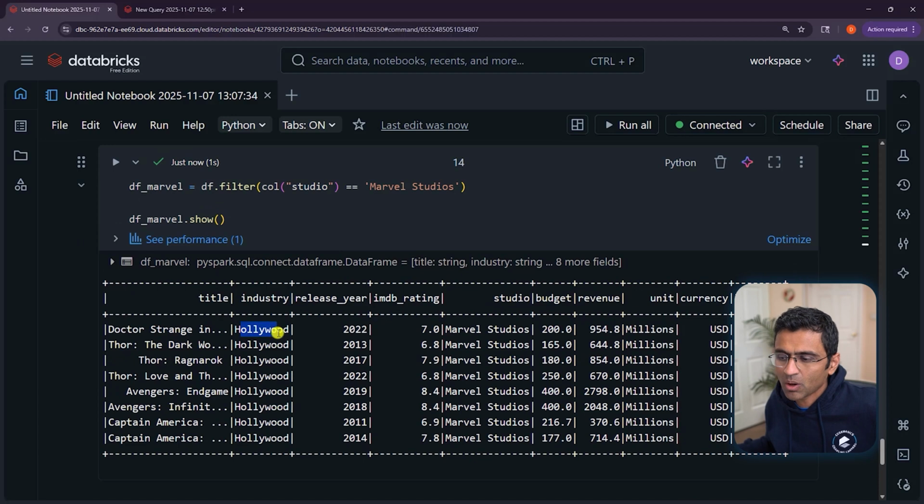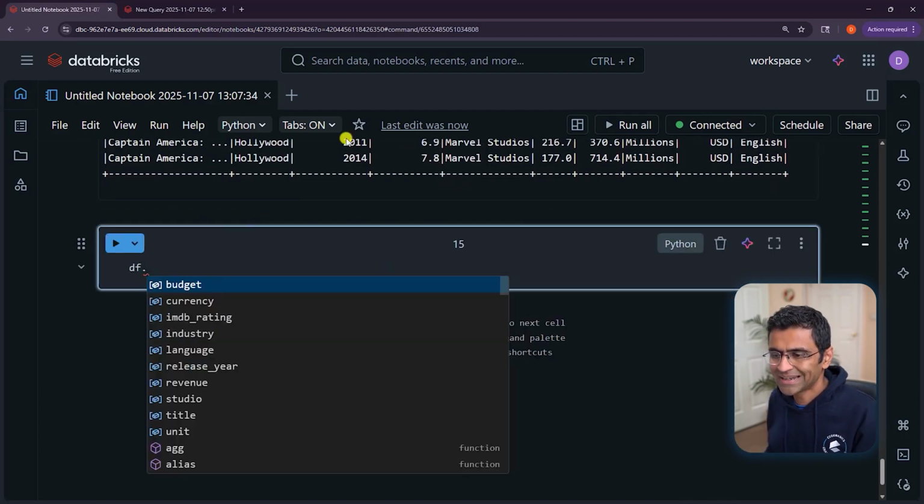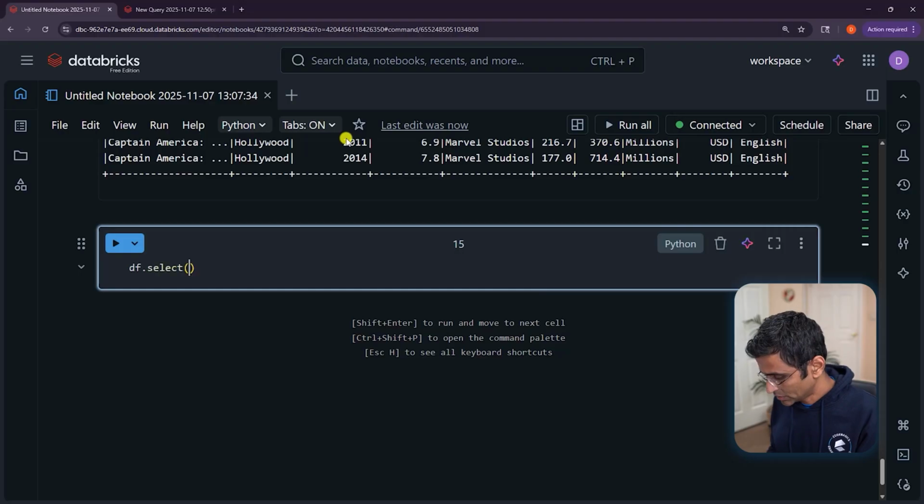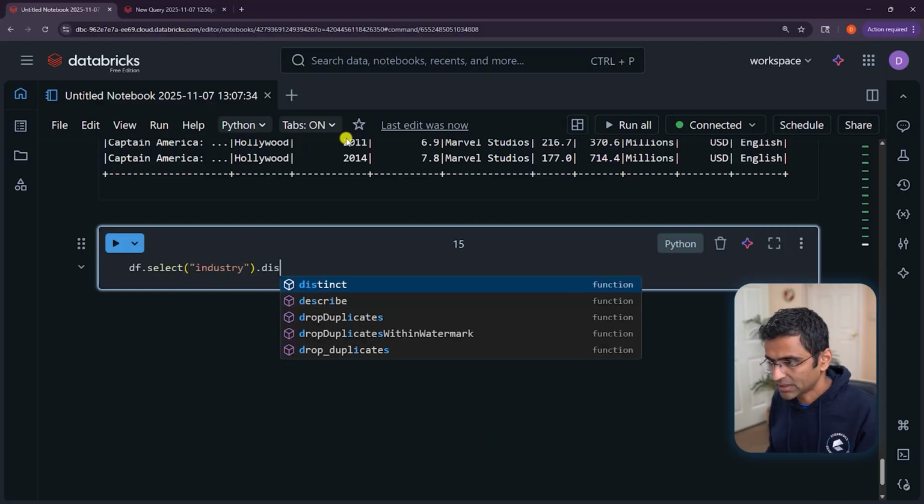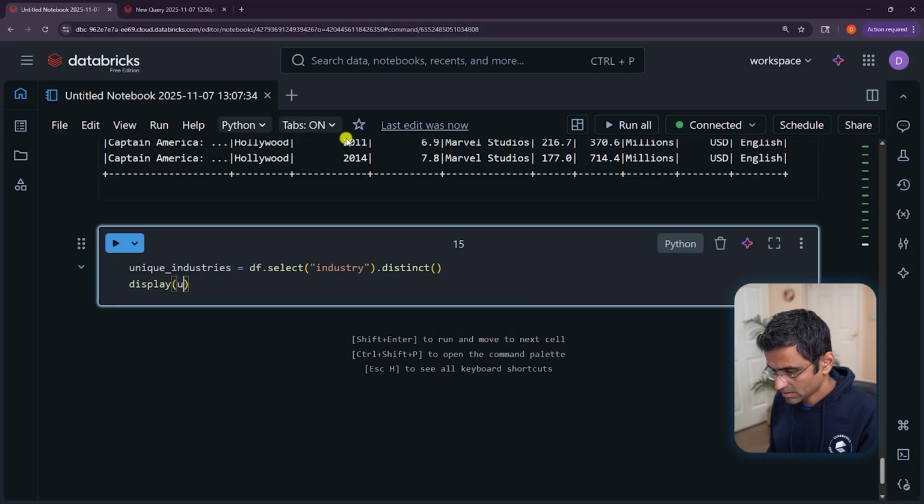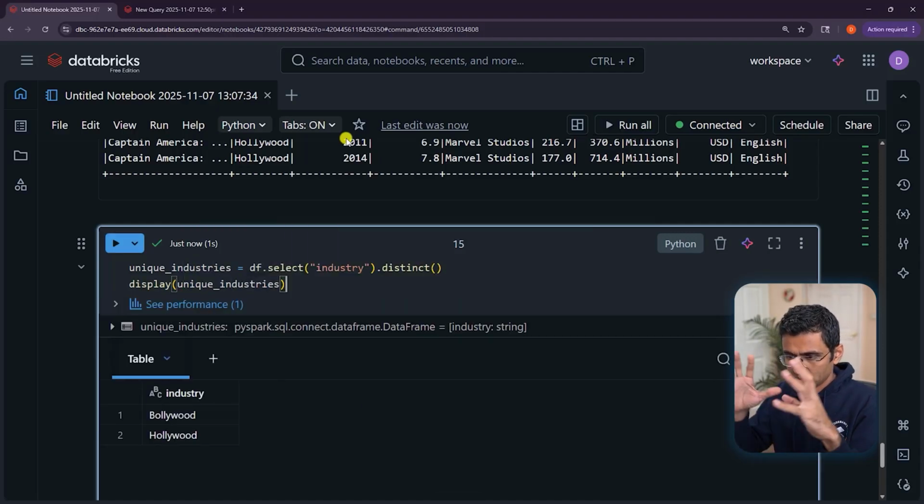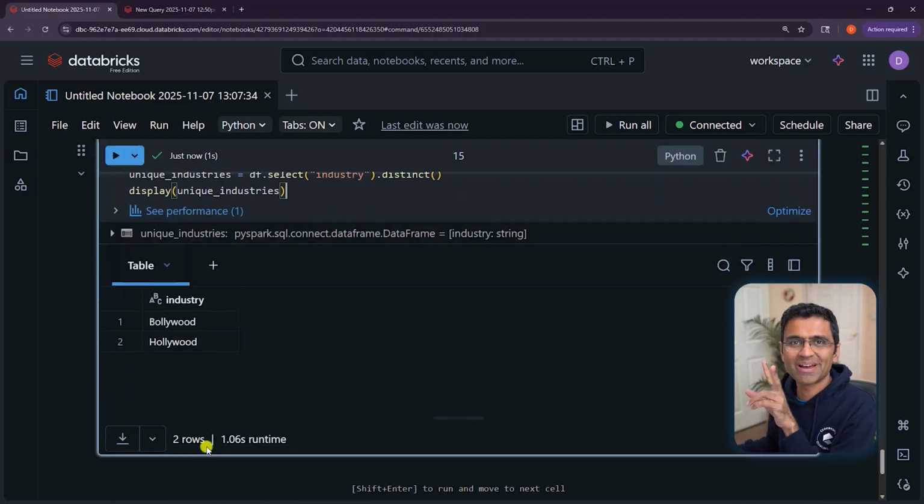See, here I am seeing Hollywood, but what other movie industries are there? Well, for this you will say df.select. You will select the column. Okay, industry is a column, and then you will say distinct, and this you can assign to a variable called unique industries, and then display. Display function is used to display a data frame in a nice tabular format. Okay, so I have only 2 industries, Bollywood and Hollywood.